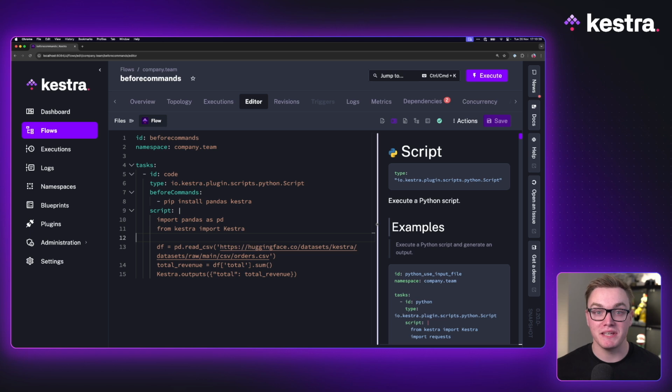One of the most frustrating parts of Python development is managing your dependencies inside of Kestra. Now there are a number of different ways we can do this in Kestra to try and make the experience smoother. The first way we can do it is using the property beforeCommands.